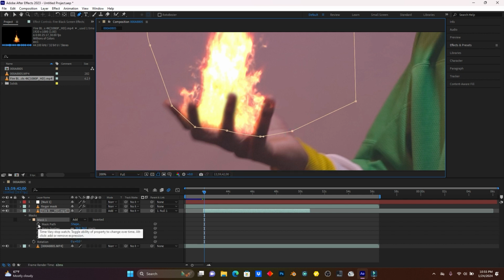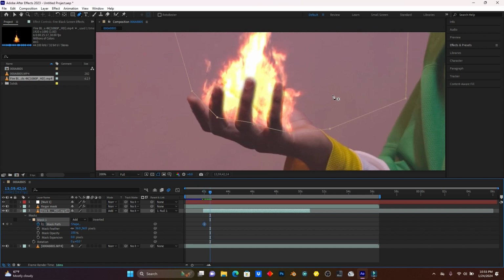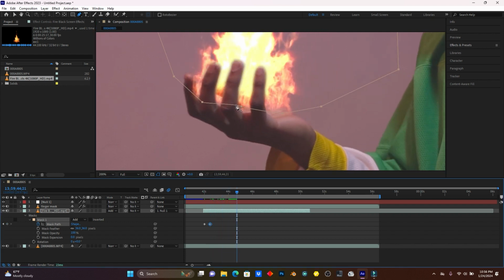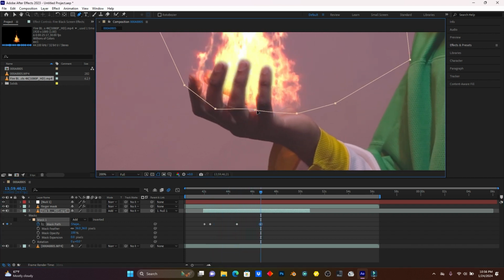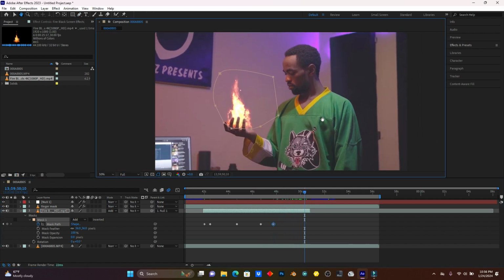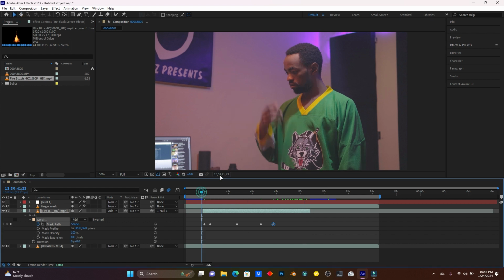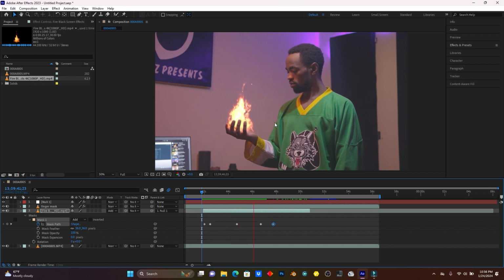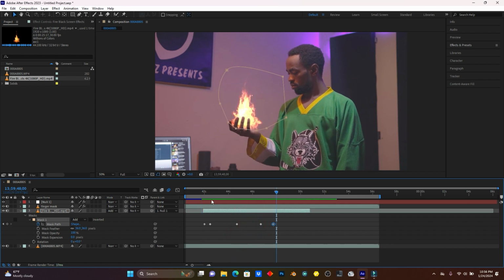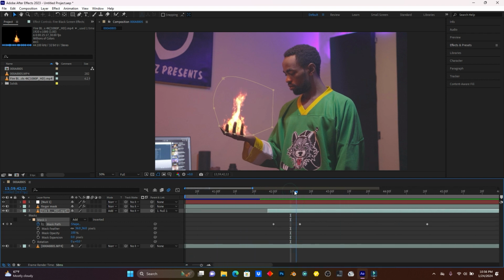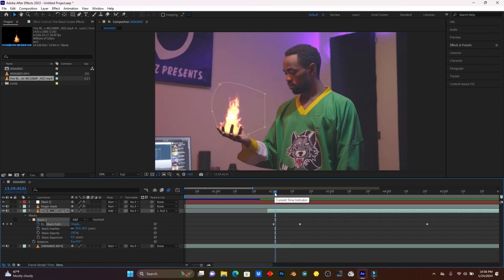So now I'm going to add some keyframes here on this mask path, animating where the fire will be going. Let me see how this effect is. Okay guys, this is cool. So now on the beginning of this fire, I have to use scale, because the fire will start on my hand slowly and then grow up.